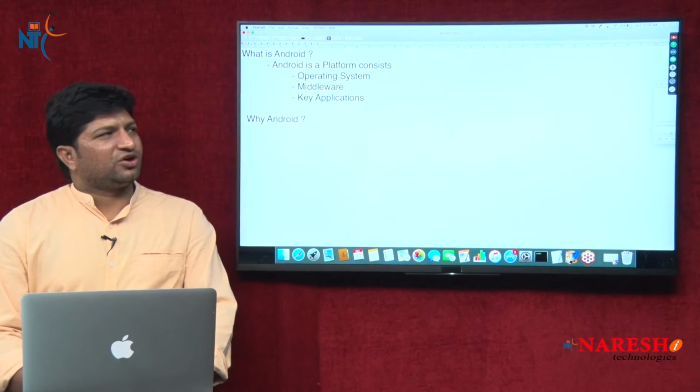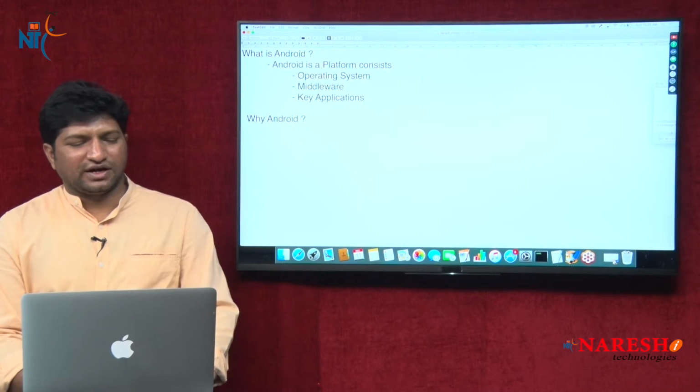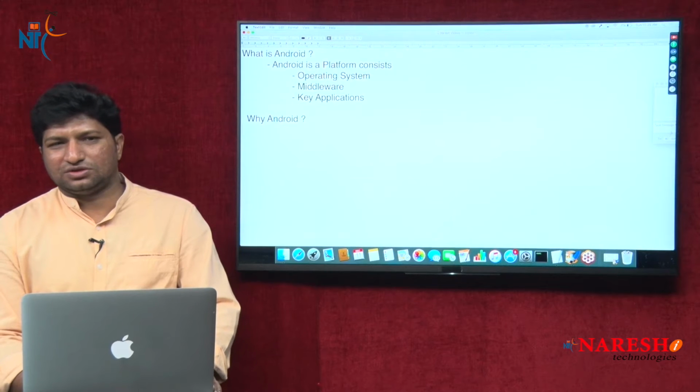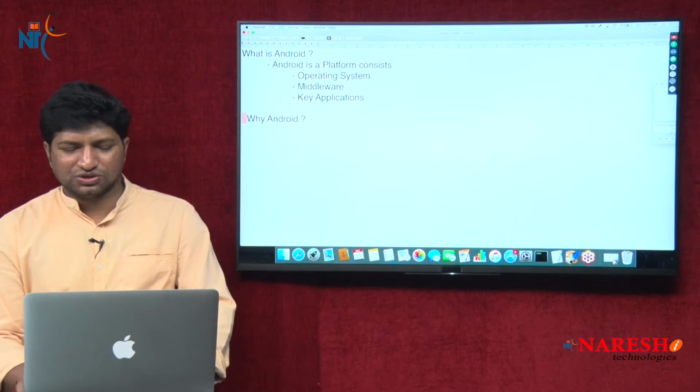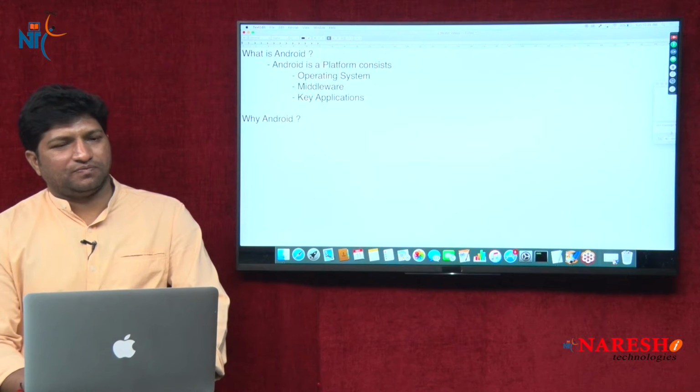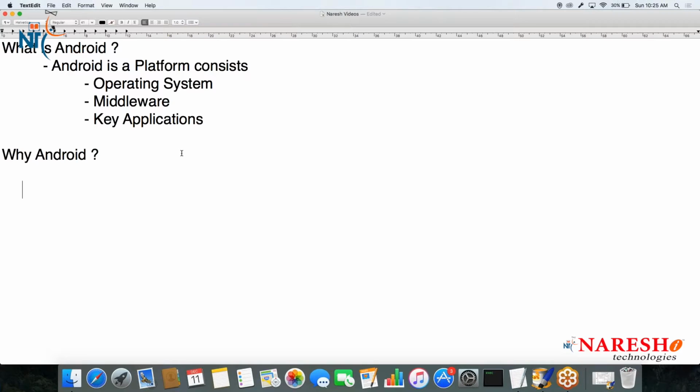There are a lot of other mobile platforms like iPhone iOS, Windows, BlackBerry, Symbian. We have different mobile platforms. Then why should we choose Android for mobile? Let's see why Android, because Android has some unique features. We'll discuss the features of Android in this session.